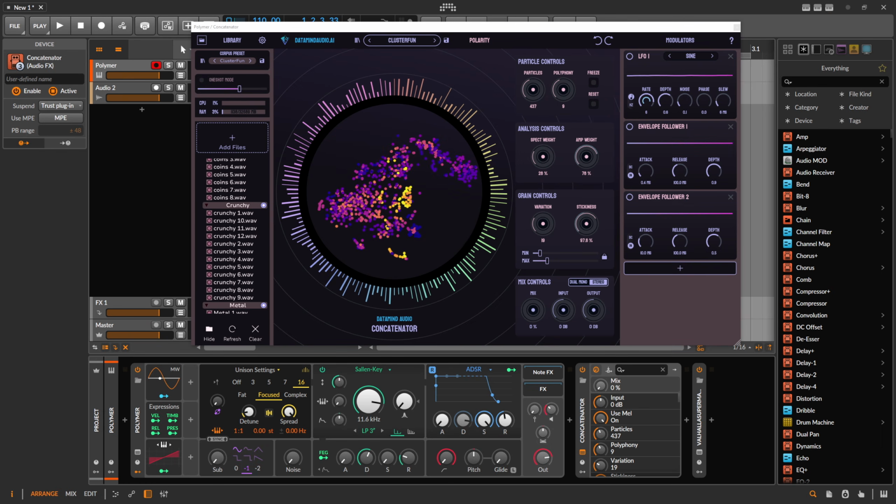So today it's about the Concatenator by DataMind Audio. And if I had to describe it, I would say this is a granular audio effect. But the twist here is that you don't use the audio input from your synthesizer or maybe from your microphone to create the grains. You use different samples from your hard drive and find the perfect matching pieces to your input signal. So it exchanges your original sound with some samples or grains from these samples on your hard drive.